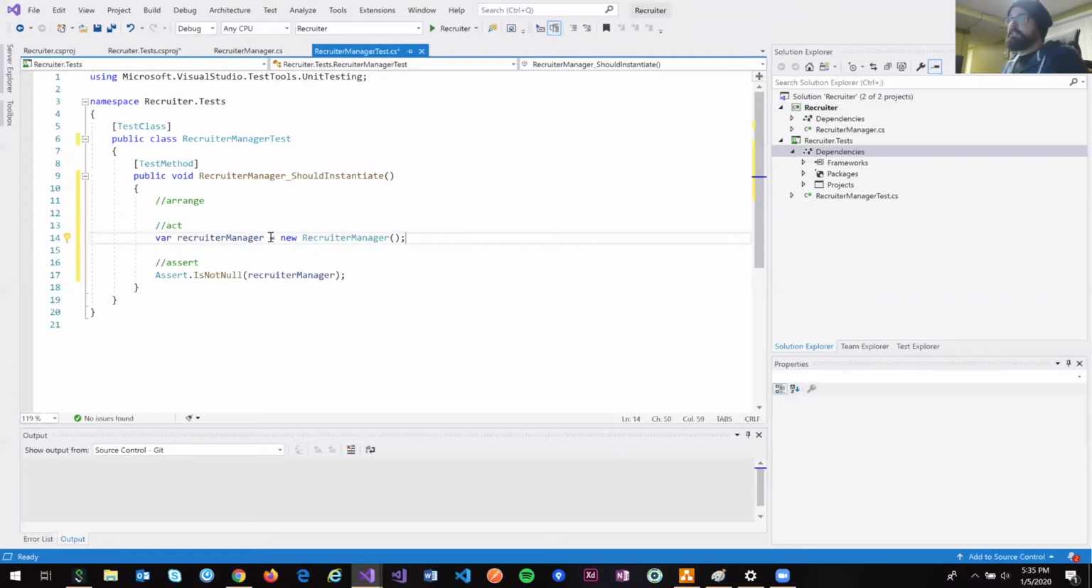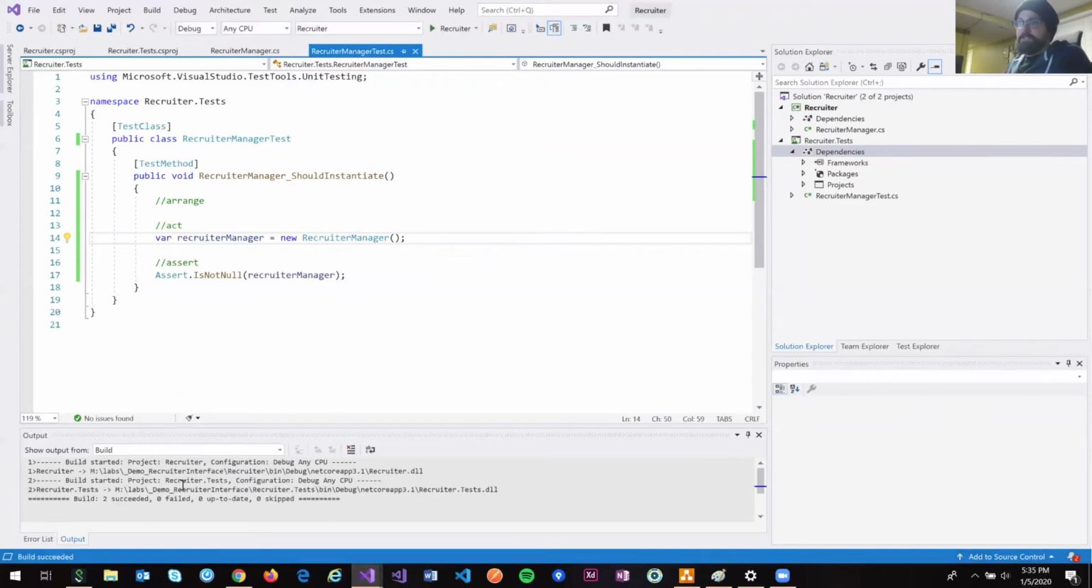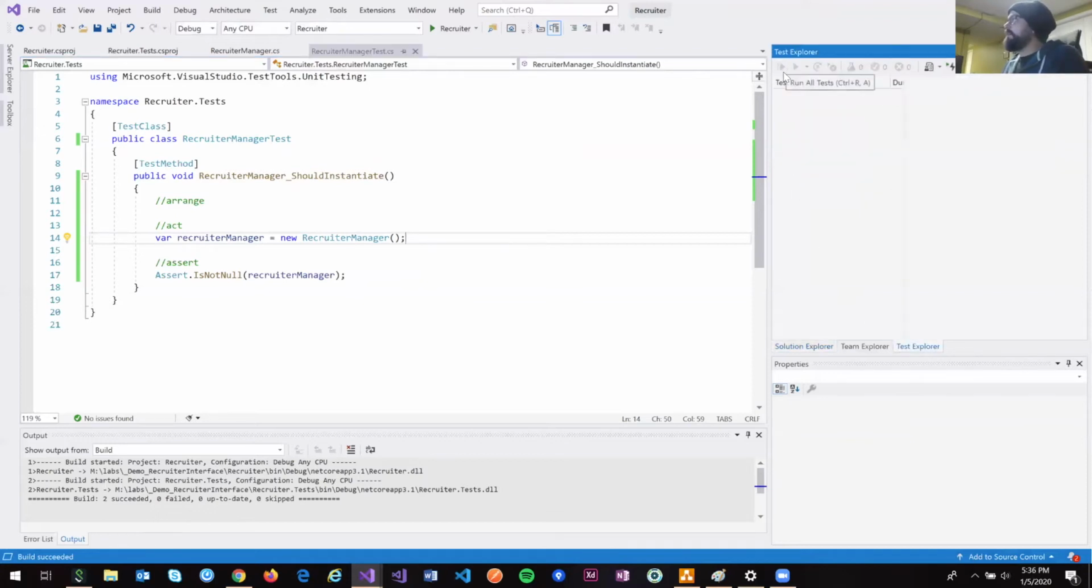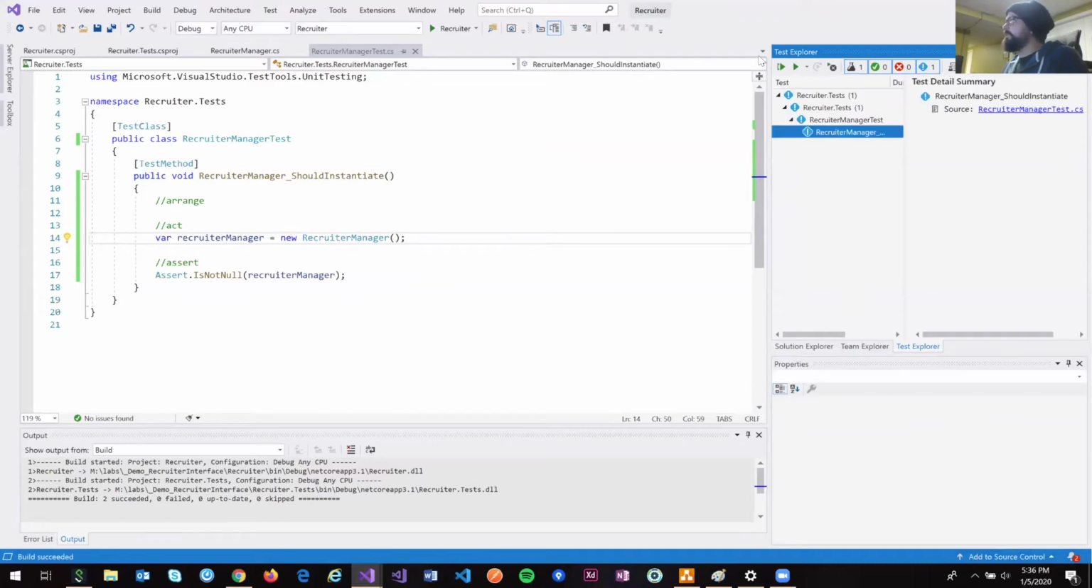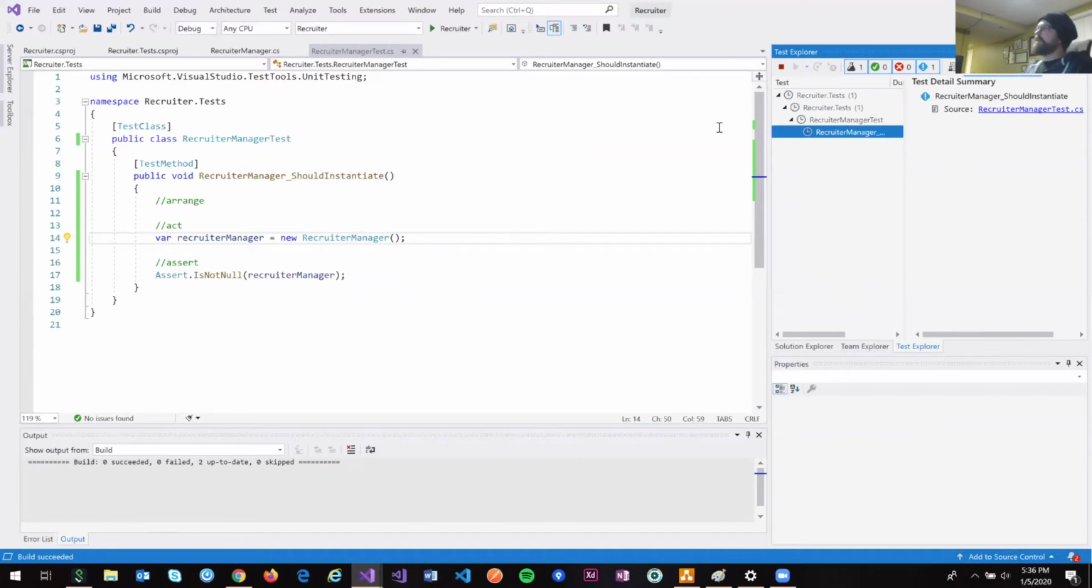So now we can instantiate a recruiter manager. So I'm going to do a build, and it's probably a little redundant, but I always like to see the build succeeded. And now I can go to my test explorer and I can execute my tests. So I see that there's an eligible test, and this is the test that I want to verify. So I'm just going to run all my tests. And every time I make a code change, I want to run all my tests to verify that they work. So this is kind of the hello world of this, this class is just doing an instantiation.